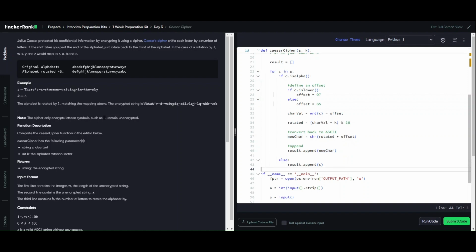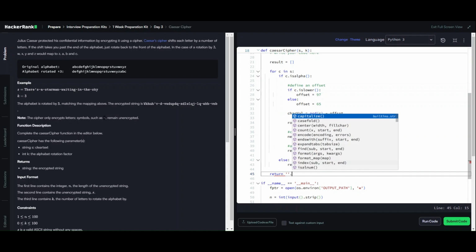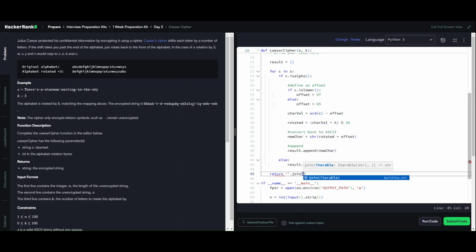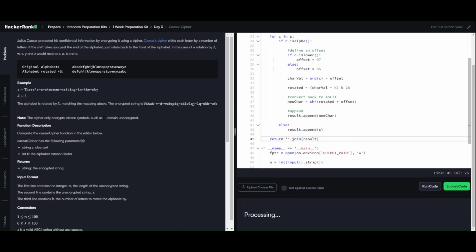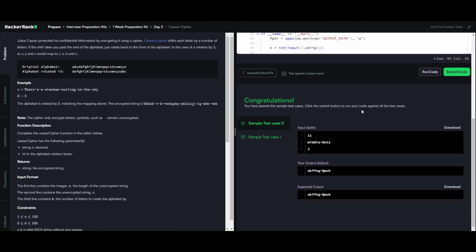And then when we're outside of this for loop, we are just going to return a no-space separated join of our result. So let's run this code.